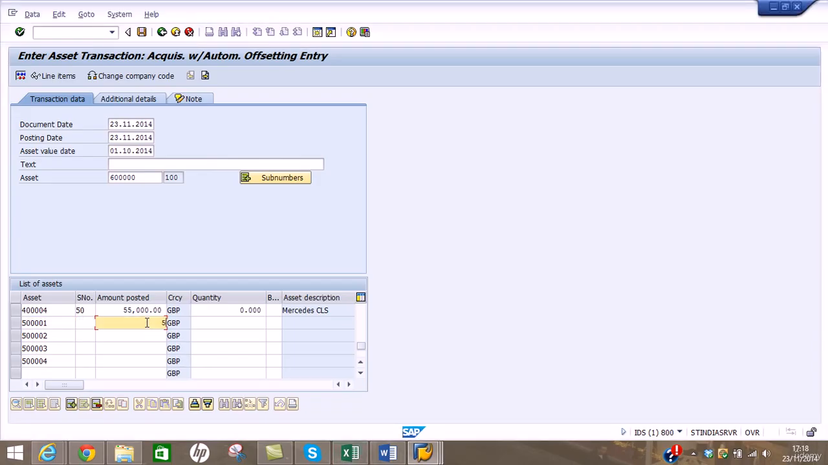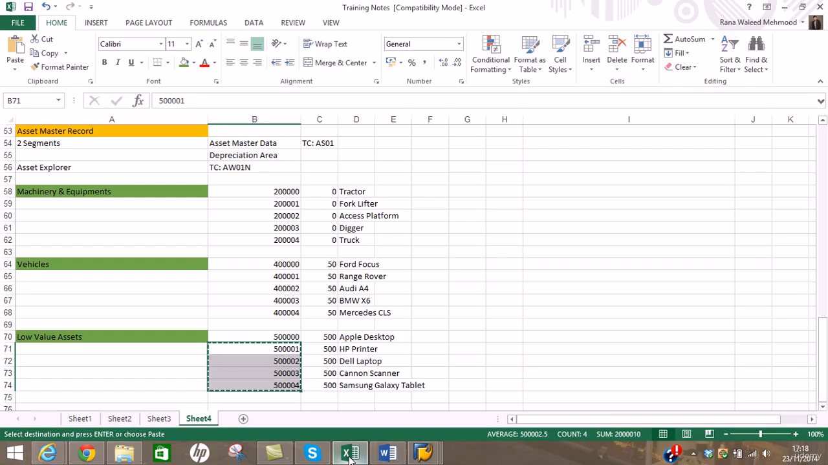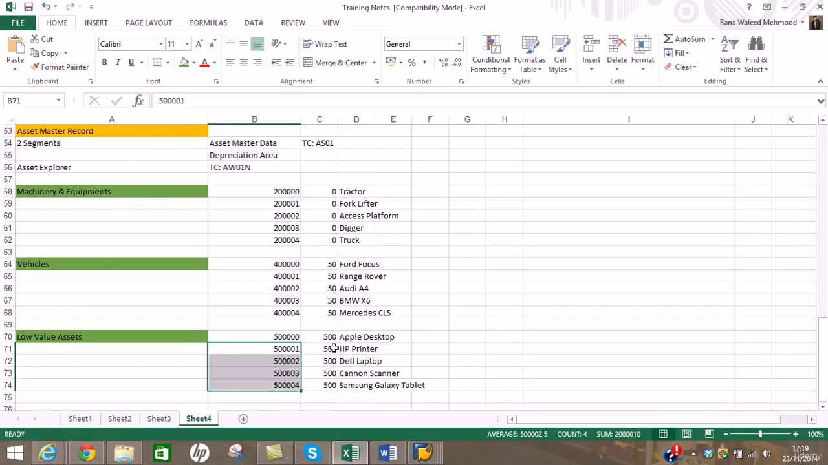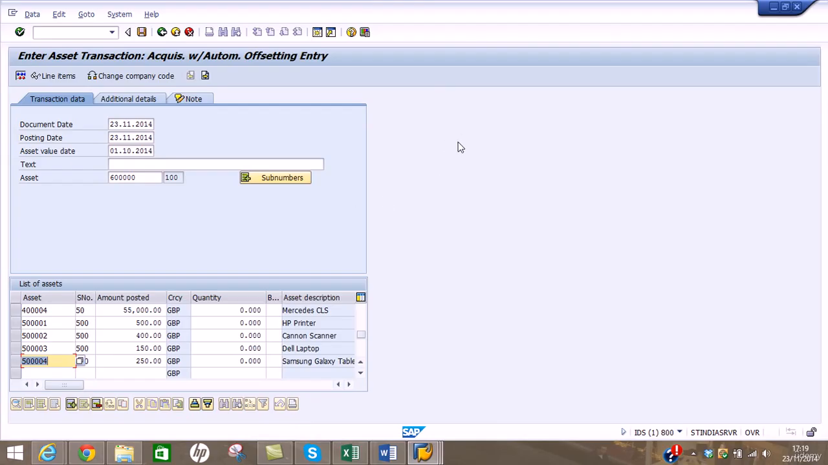So the next one is HP printer 500, and then Dell laptop. This one is for 200, no, 50, 300, 350, 400. No, okay, let's say 400, and Canon scanner is for 150. Samsung Galaxy Tab is for 250. It's sub number 500. Can you not do Control C, Control V? We can do it. Actually, we have to update. Sub number is already there. We can copy sub number as well. So click on simulate.